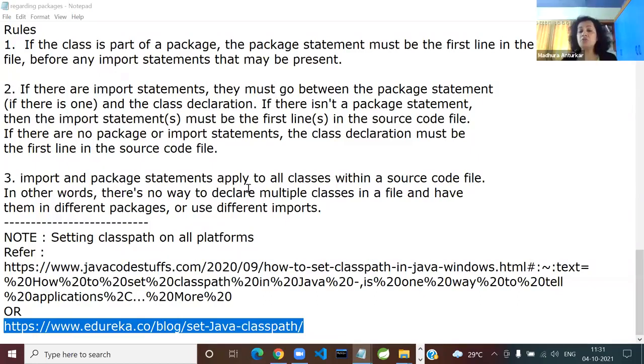Okay, so this is what I wanted to show you regarding class path. We'll do a 1 minute revision and we'll proceed in the IDE. So start telling me, what is class path? I'll start it for you.